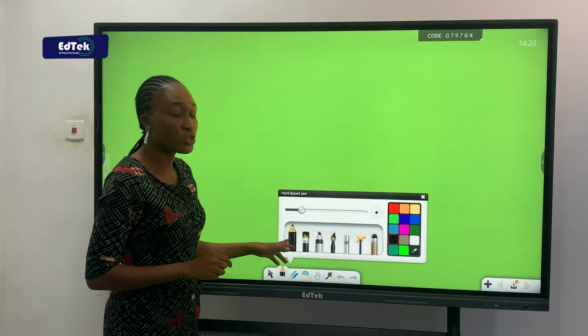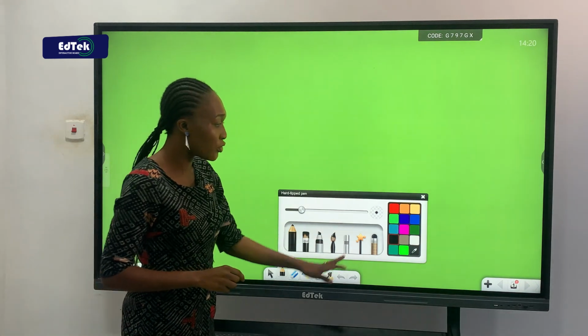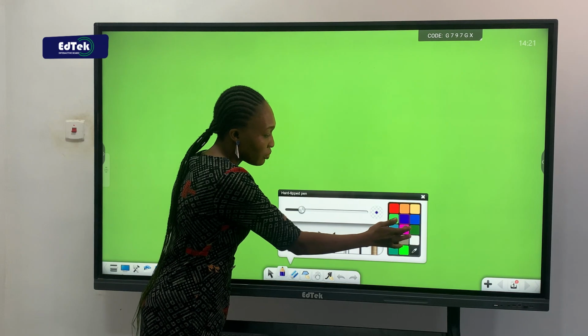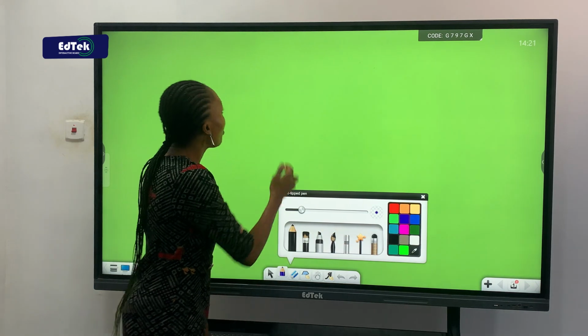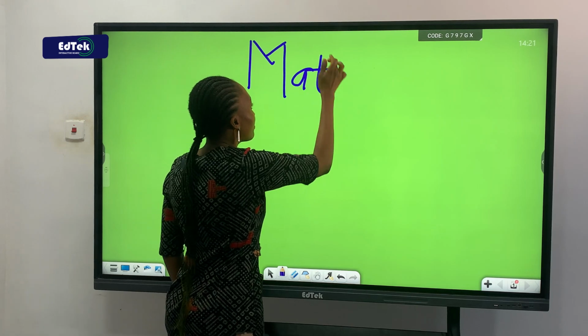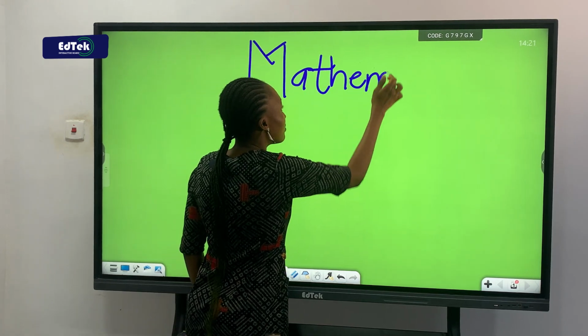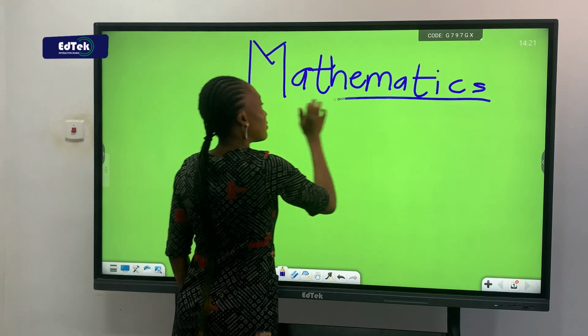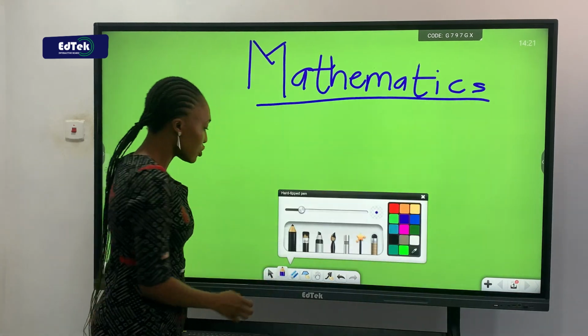This pen is usually used for our writing, and you can change the color of your pen by clicking on any of these colors right here. So you can pick this. So I'll write this. I'll click on it to use it again.